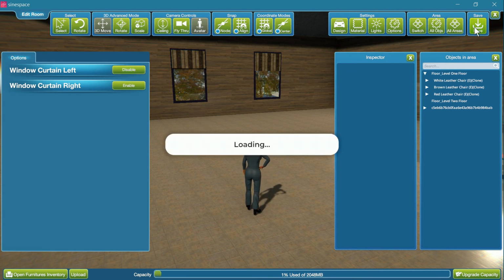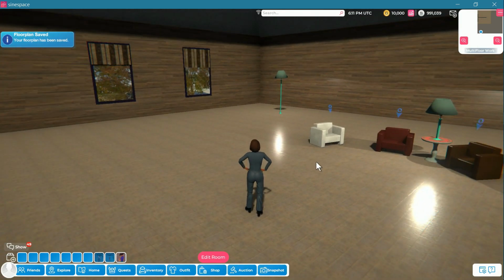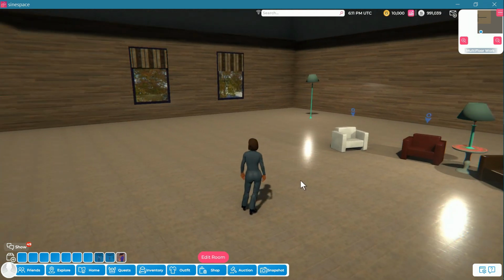All right, well, enjoy your room options. I will have another tutorial and show you the materials button and the lighting button at another time.